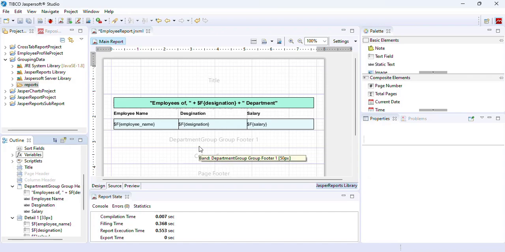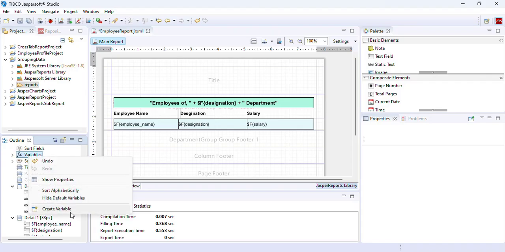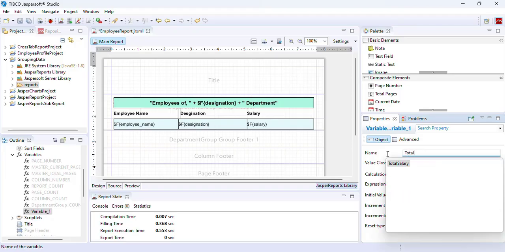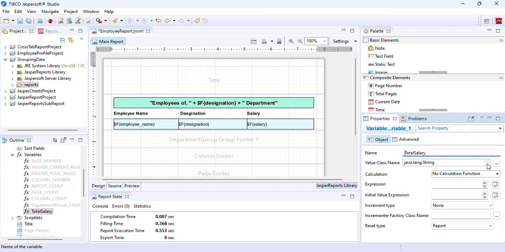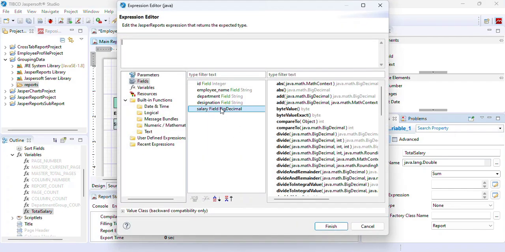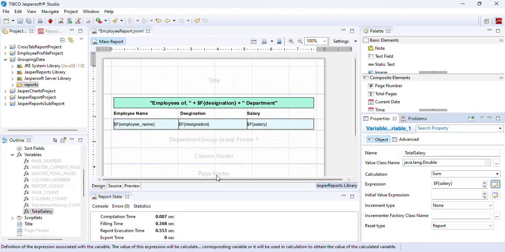For that, first we want to create a variable. We have variables. Right click on that. Then we have create variable. We want to add a name for that, for example, total salary. Okay. Thereafter, we want to specify the data type, for example, double. And here, let's select calculation function, for example, sum. Then we have expression, salary. Okay. Then finish. Let's drag and drop here.